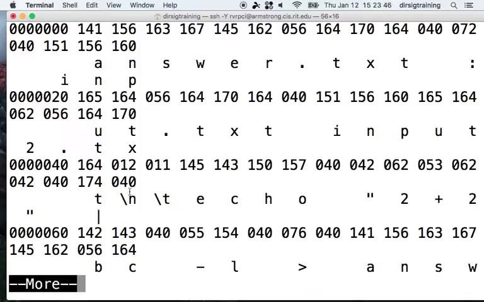Okay. This is one way for you to determine whether you have spaces or tabs in your text file: use the od command.